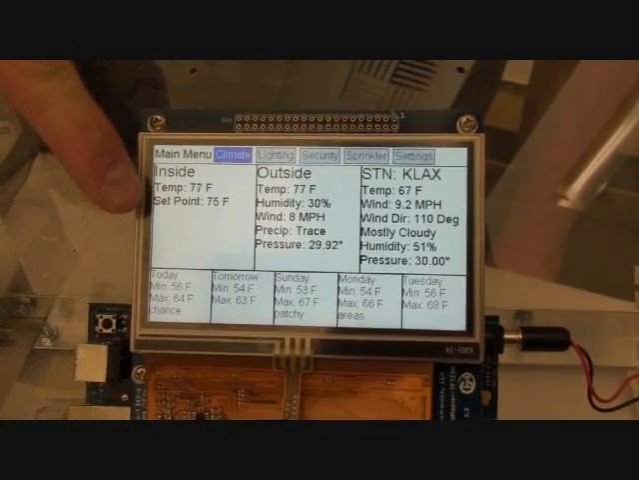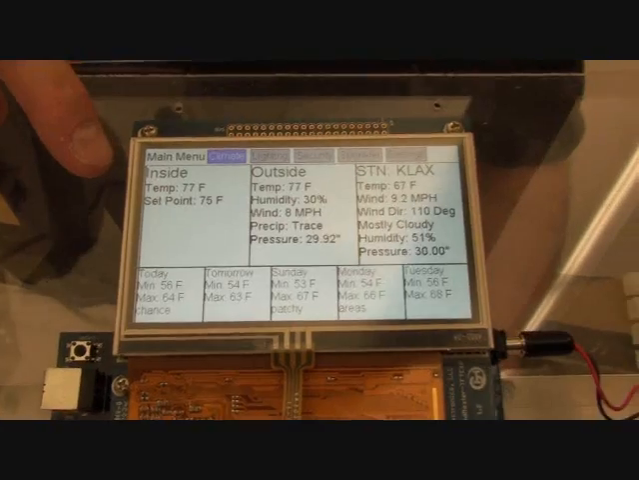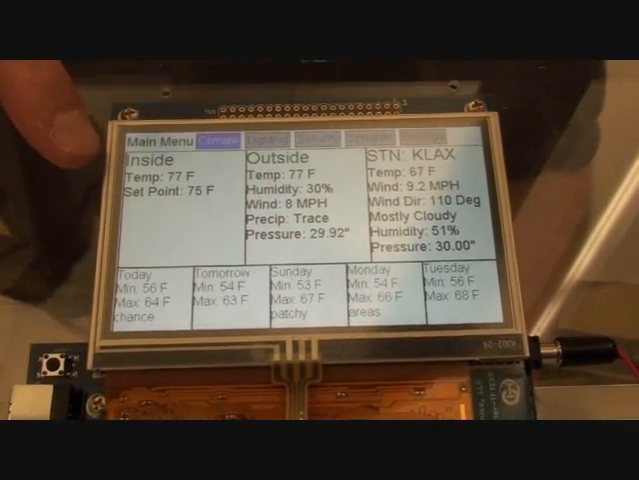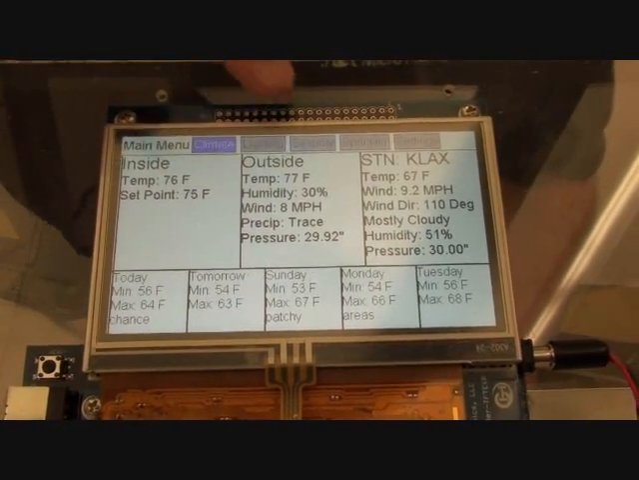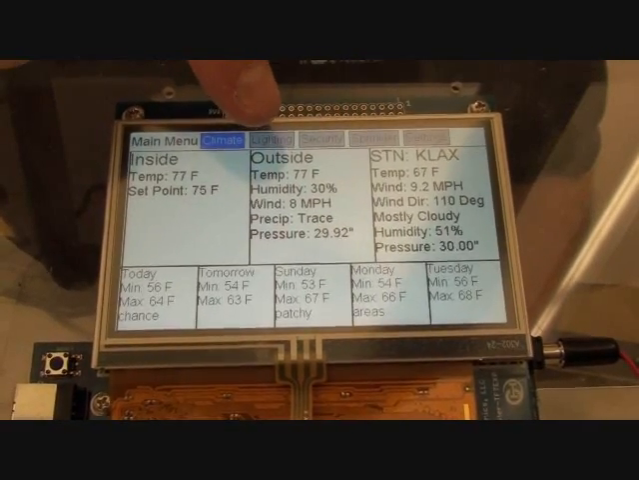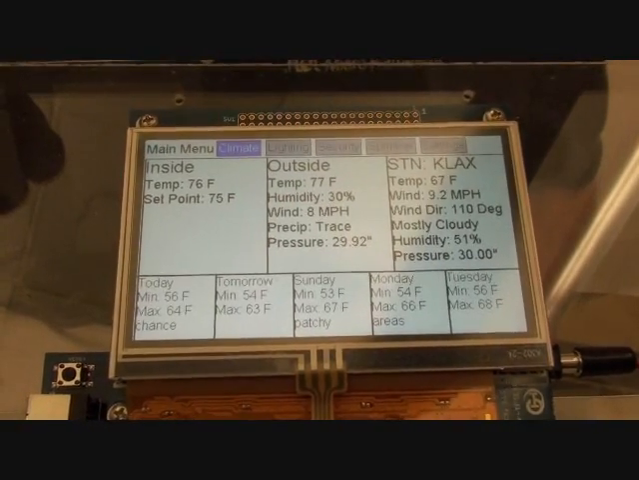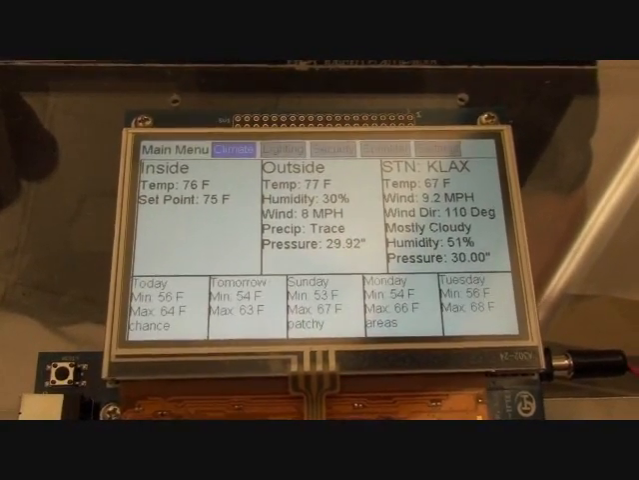The panel over here is the inside panel and has the current temperature like you might see on a home thermostat. The next panel is our outside station. It gathers the information from the outside station and displays it here. Over here we have the information actually gathered from the internet, real time.